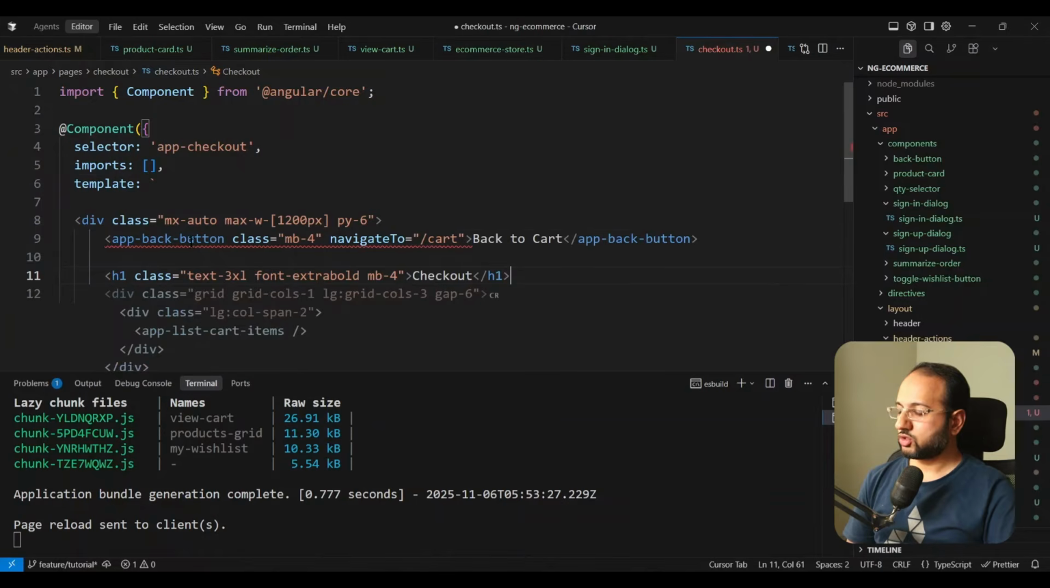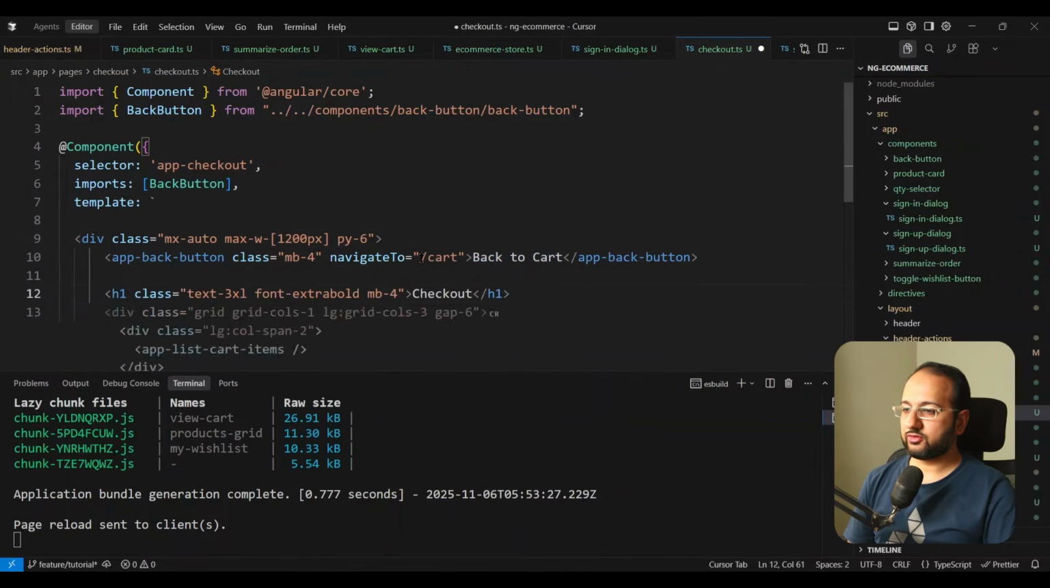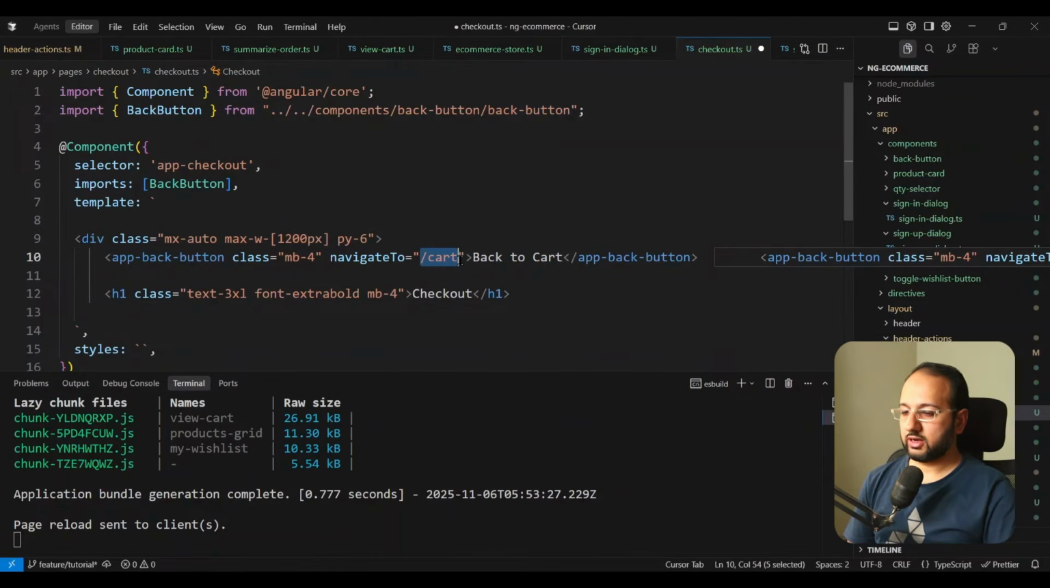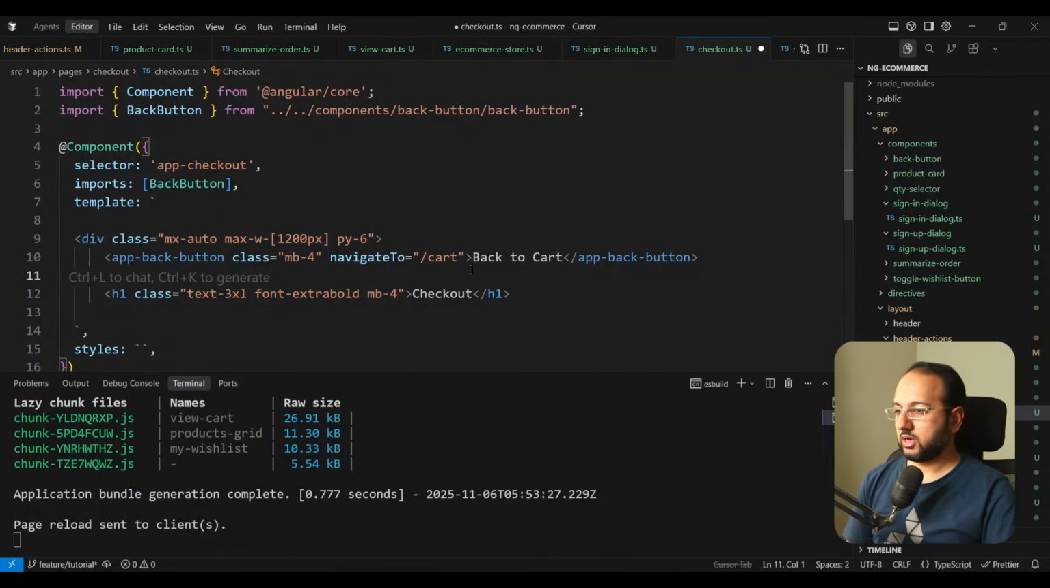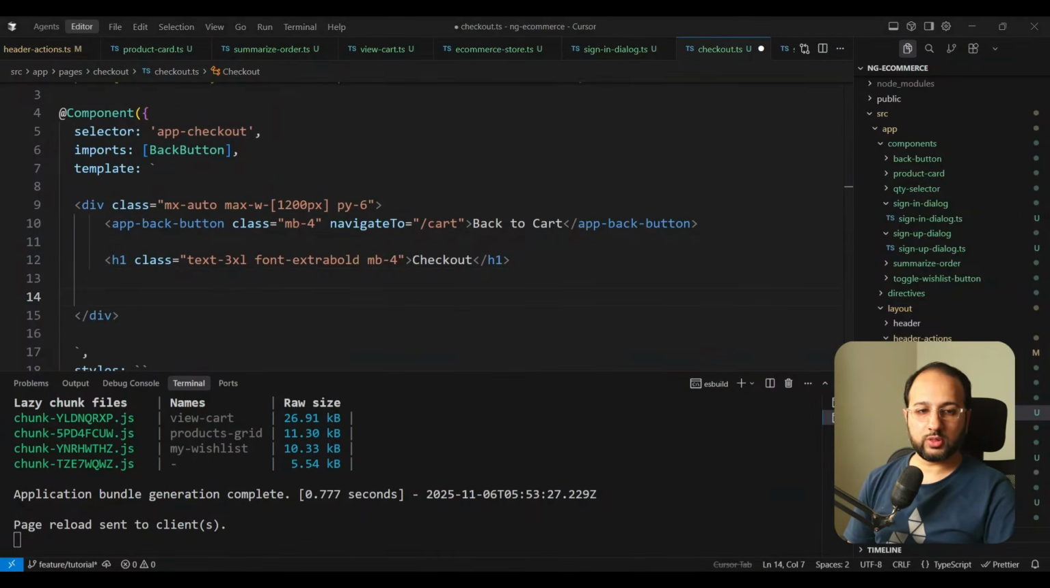As you can see, so we have the back button, which we can import from the back button. And this is going to be back to cart and it will have your cart option here like this. You will have navigate to cart here like this instead of the products page here in this case. Okay, so this is the back button. Then we'll have the checkout heading with the styling here, as you can see. Now after that, the layout is going to be something like this.